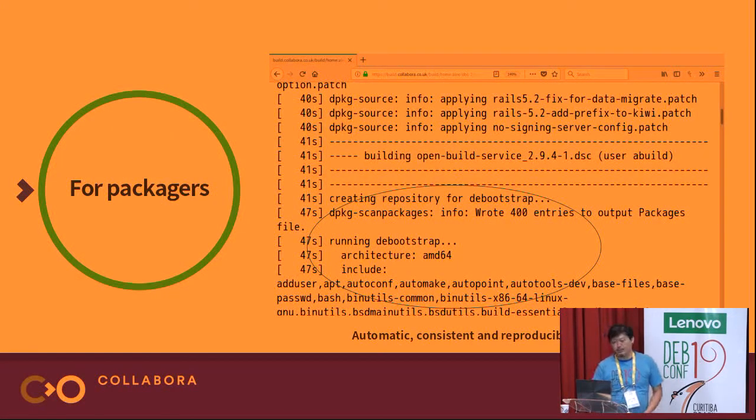So let's look at the benefits of OBS. OBS has a built-in feature: it automatically bootstraps a clean root all the time. Here you can see an example where it bootstraps on the AMD64 architecture and pulls in all these things. In OBS, you just need to upload the source. It builds automatically in a consistent and reproducible way. You don't have to worry anymore about machines or roots getting changed, because everything is on the server in the cloud.